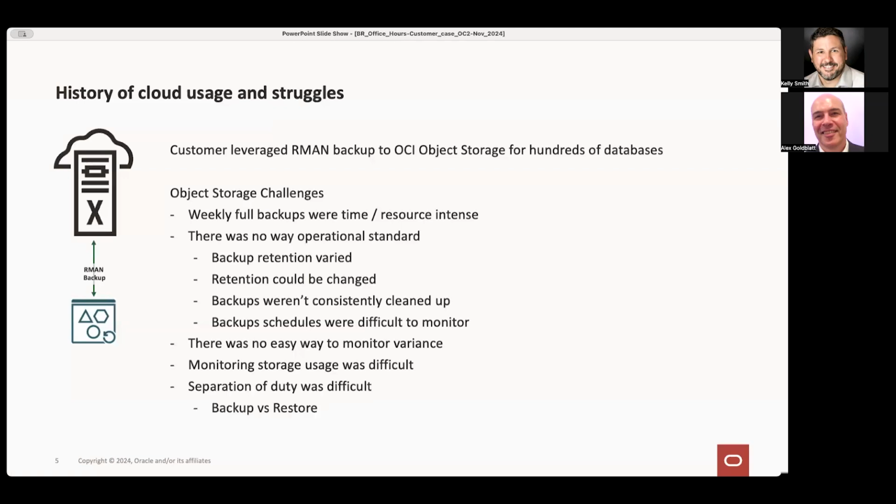And then finally, there was a separation of duty problem. They have all of these DBAs that are working in the databases. Some DBAs may not need access to do recoveries, for example. And it was hard to get a separation of duty between those DBAs to say, okay, this group of DBAs can do backup and restore. This group of DBAs can only do backup. That separation of duty was really, really difficult.